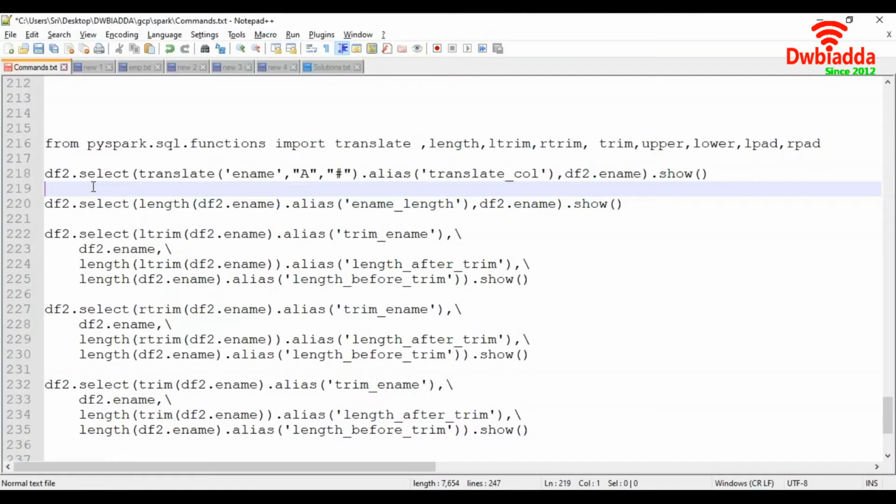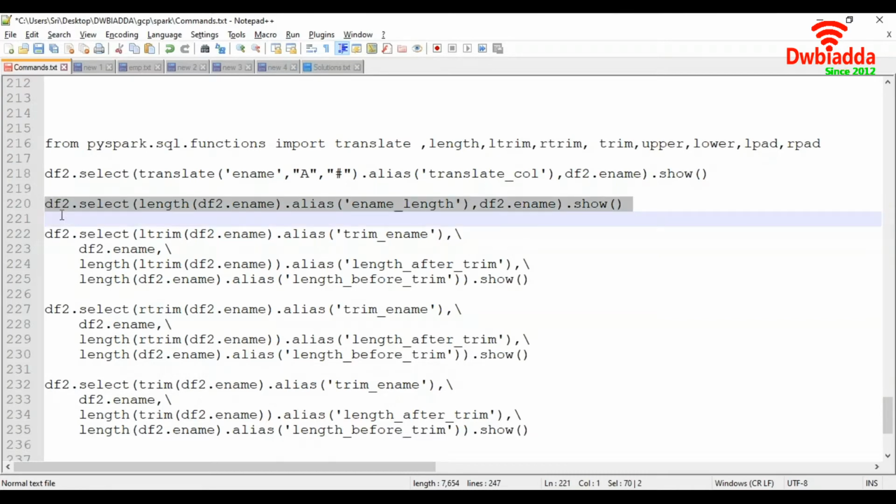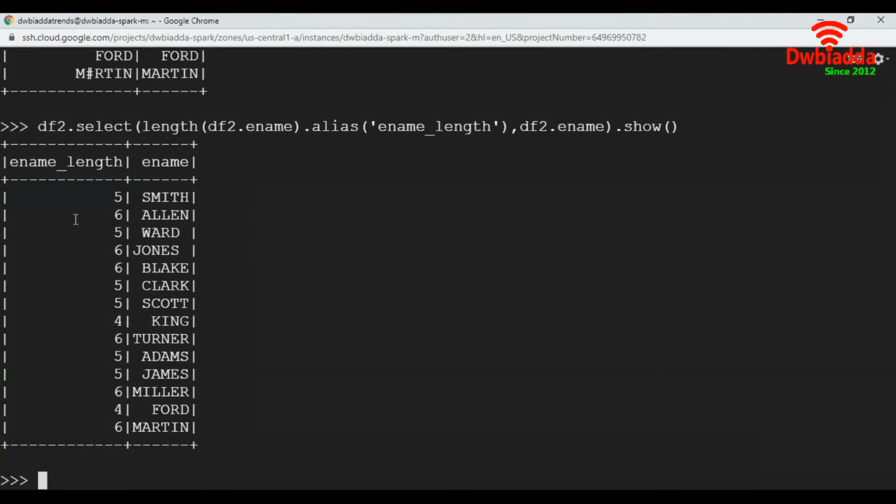Now let's see how to find the length of a string. To find the length of a string in select, we are using the length function and passing the required column. So here we are passing the ename column inside the length function to find the length of every value in the ename column and creating a new column ename_length. Also we are displaying the original ename column values. So let's try to execute this one. See here, ename values and the corresponding length.